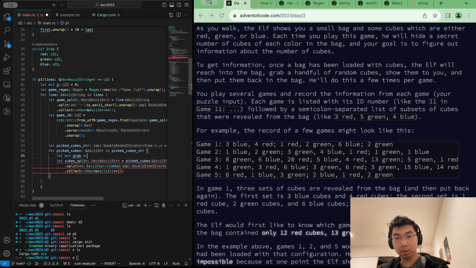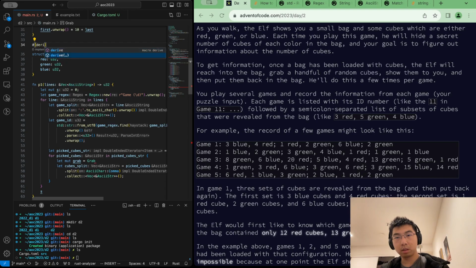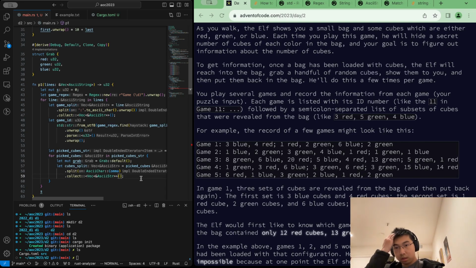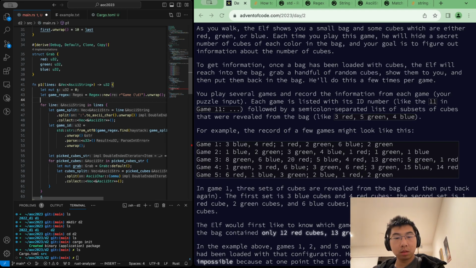Okay, let mut grab equals to Grab. Let's do our fun Rust stuff. Debug, clone, copy. This could implement copy easily. Let's do default as well. I think that's really what we want. Okay. Now, let's get some matchers. So actually, we don't need matches.